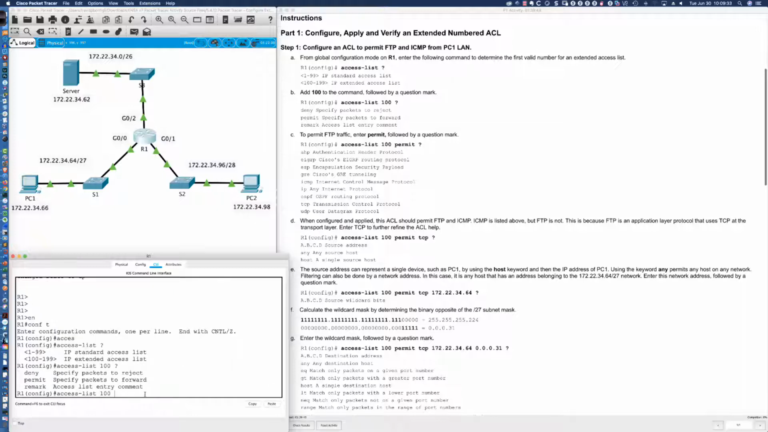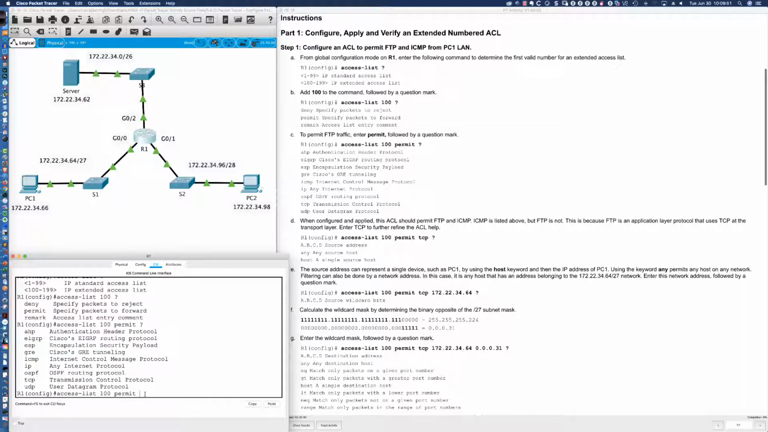If I do a question mark, you can see it's going to ask me what I want to do. Do I want to put a remark in here? Always a good practice. Do I want to permit or deny traffic from the host that I'm getting ready to identify? So we're going to go ahead and say permit. Let's do a question mark.